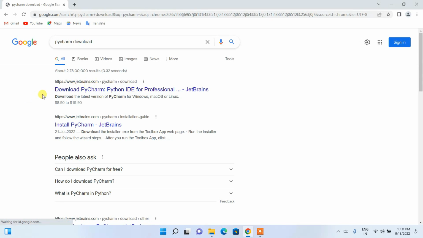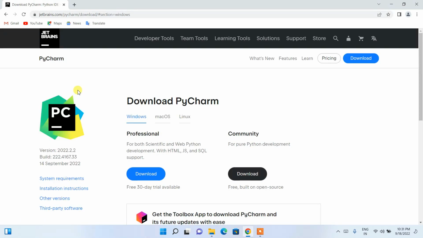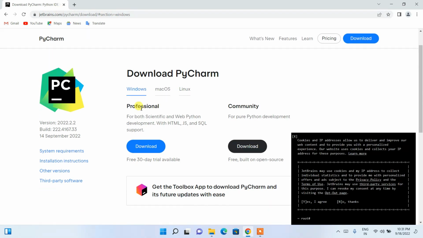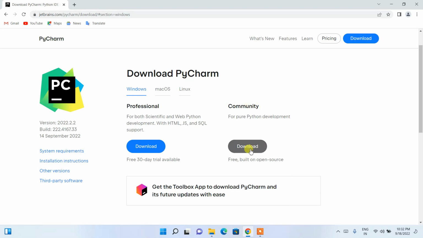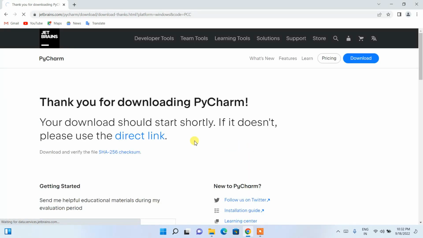Here you simply need to click on download PyCharm, and this will redirect you to the official site of PyCharm. Here you can see that it is available to download the professional one and the community one. I'll be downloading the community one, and I'll show how to install the community version, which is totally free. So click on this download button to download the latest version of PyCharm, and you can see it has started downloading.